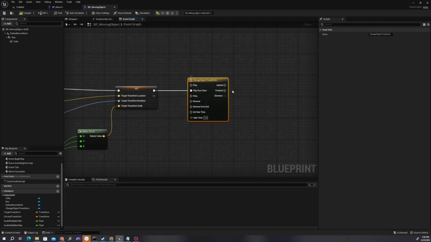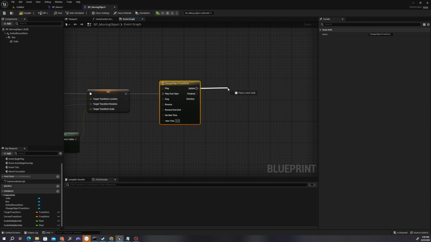Whatever happens on this update will happen every frame of the timeline, and at the end it will come out this finished execution pin.